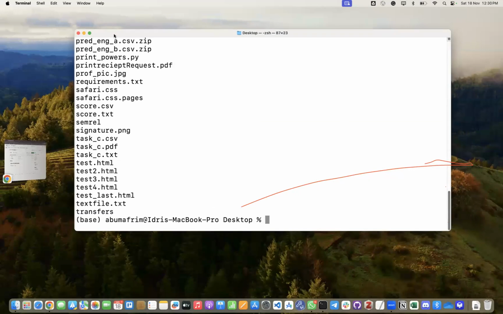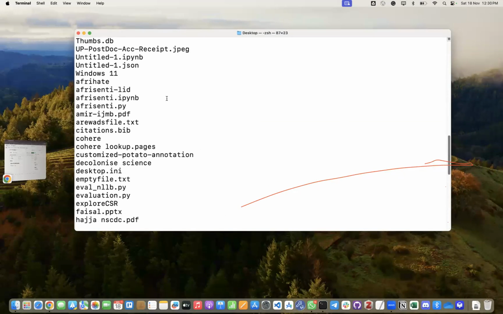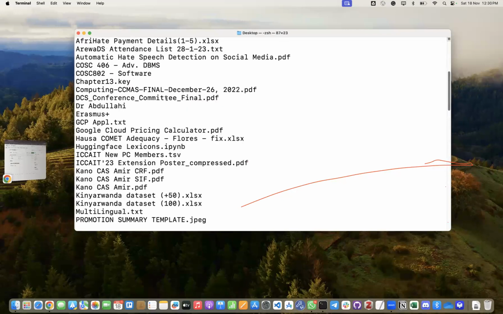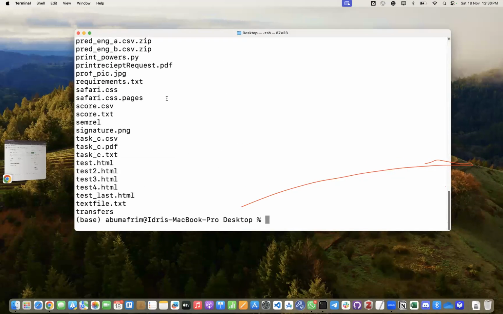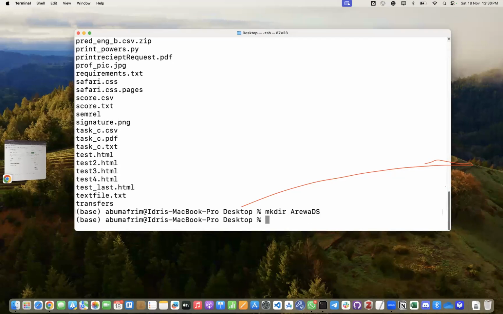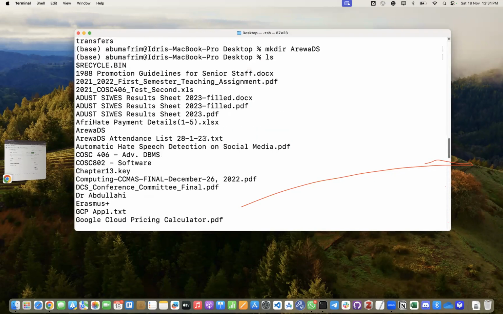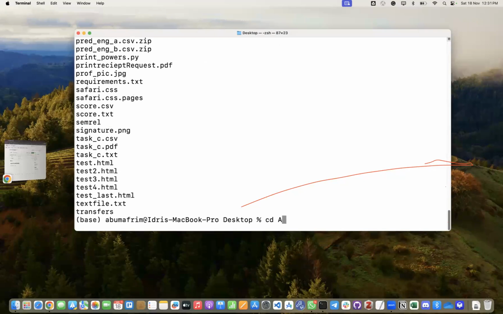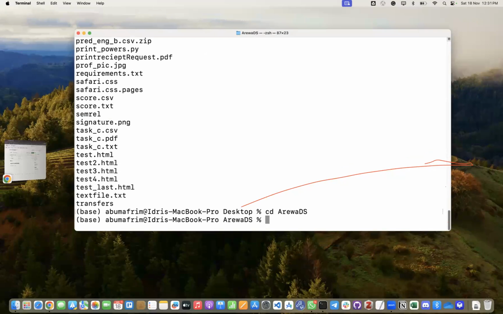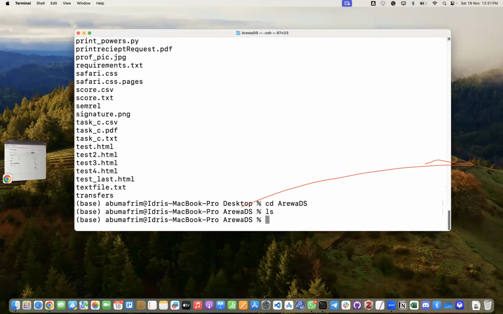So we are in the desktop and we see there are a lot of folders, or files, and the rest. So now we can make a directory, let's say Arewa DS. This is our folder. If we list directory again, we can see that there is a folder named Arewa Data Science, which is this Arewa DS. Since our Arewa DS has been created, we can now cd into it. If we list directory, we'll see that there is nothing because it's a new folder.